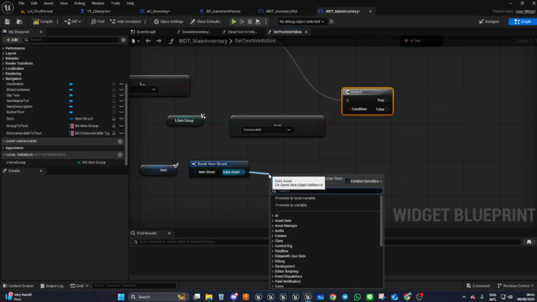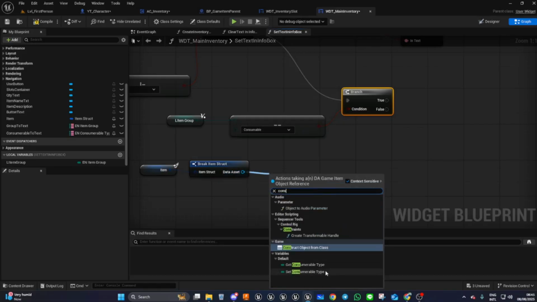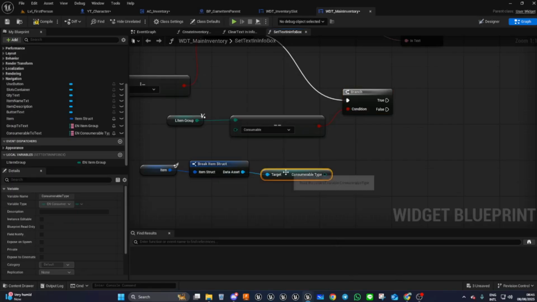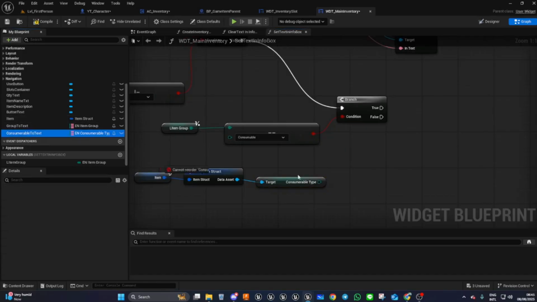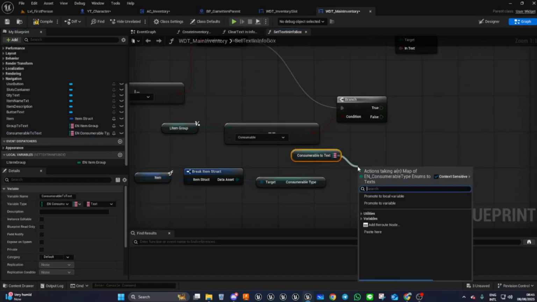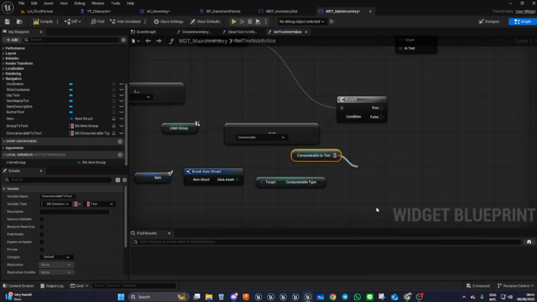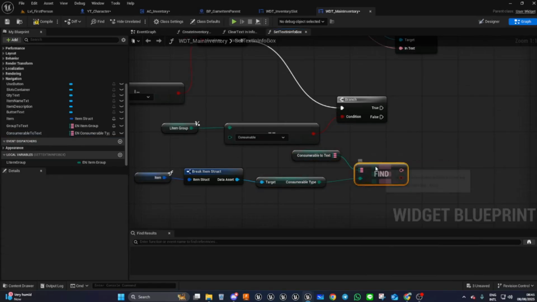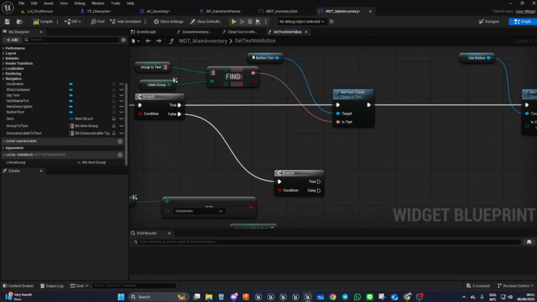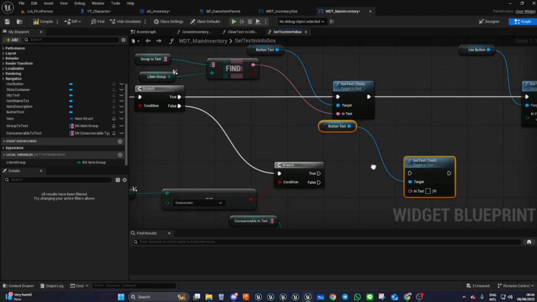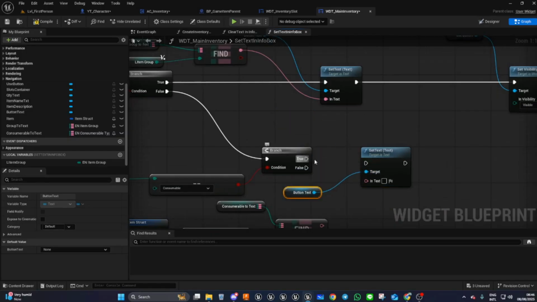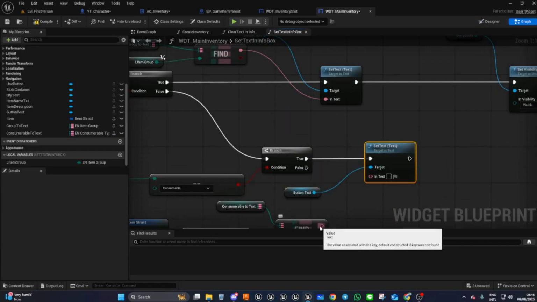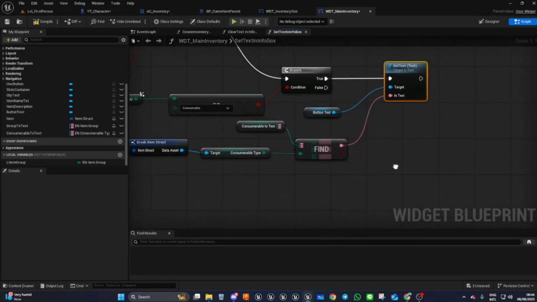From here, we're going to get consumable type. Remember, in our data assets, we set up whether it's a drink or food or whatever. And we're going to get our consumable type here. We're going to find this. Okay. And then we're going to copy these two nodes. Just Control C, Control V, or you can Control D to duplicate. Both work.